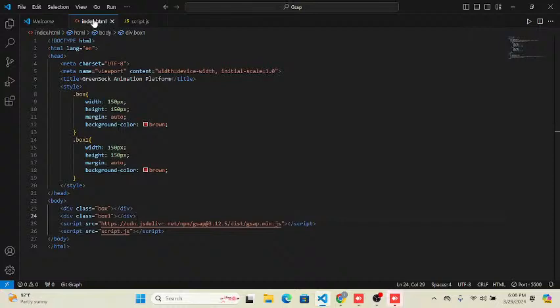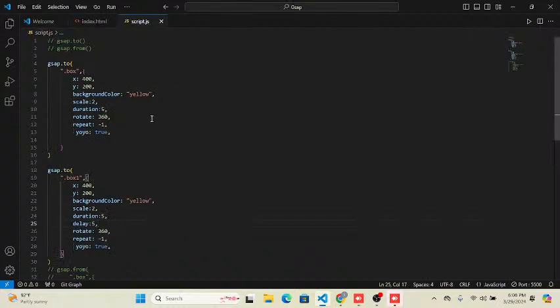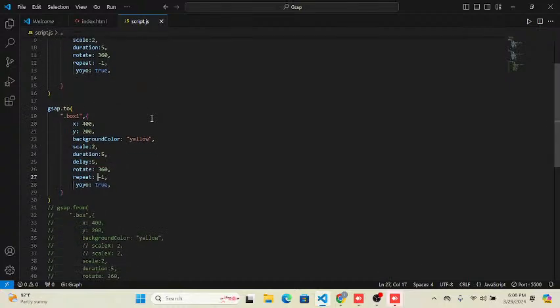Here we understood what GSAP is, and after understanding GSAP we applied it practically. We have one single div first, and we give the class name box, and we create a simple box using CSS only. And after it, inside script.js we use two methods, gsap.to and gsap.from, and how they work, that also we see. The difference between to and from we get to know here only.